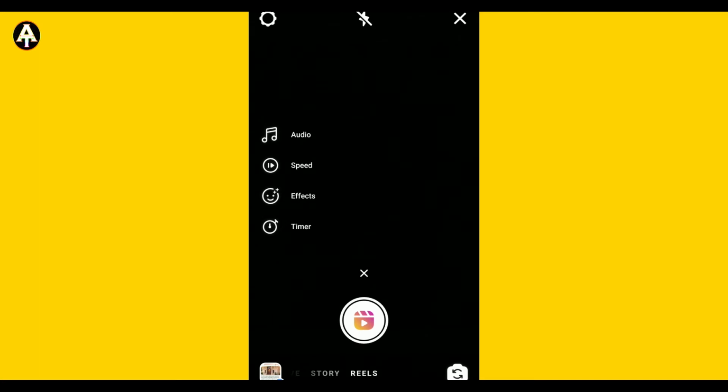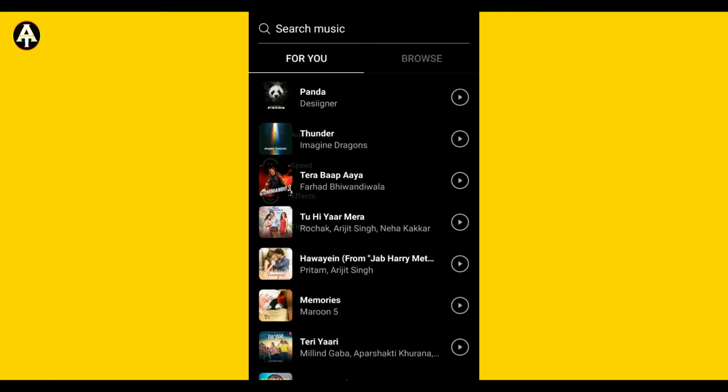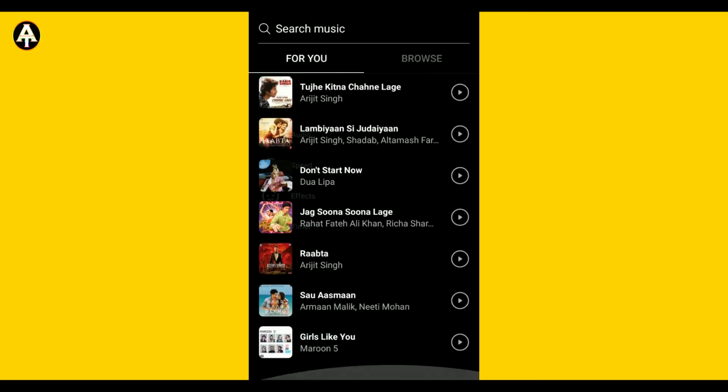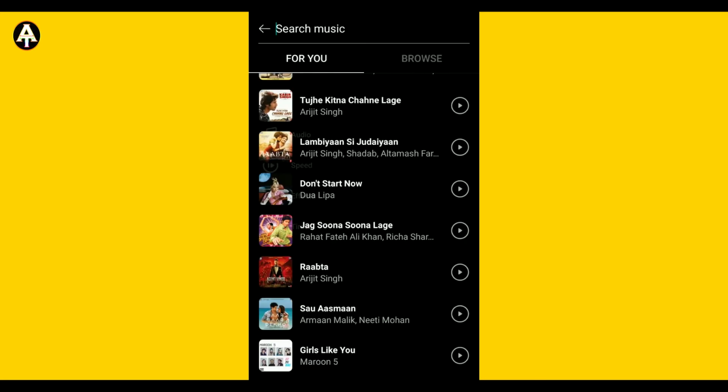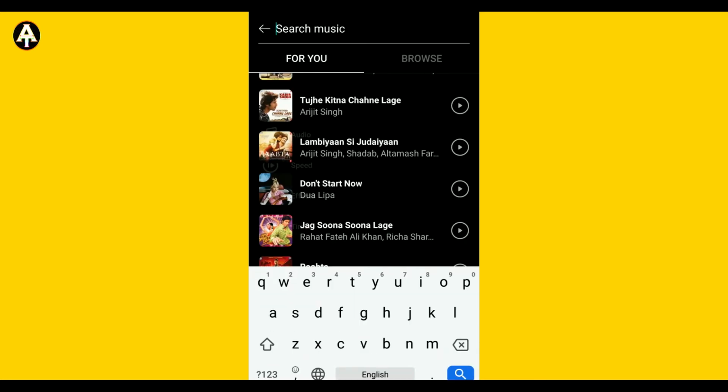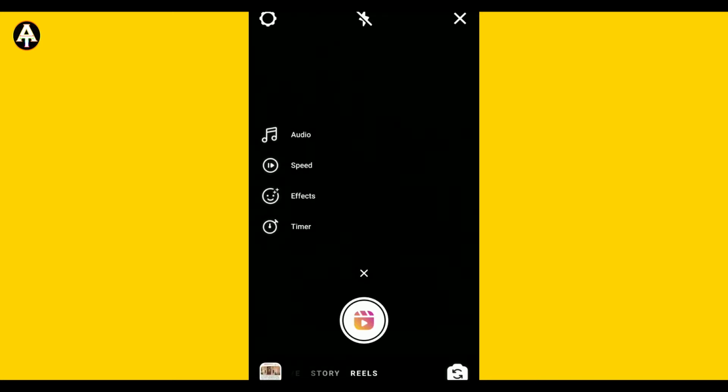On the left side you have the audio feature. If you click on that, and you want to add music, then you can use this one. You can see you have so much music here, and you can even browse for music. Just click on search and you can browse your favorite music, and you can add it into your Instagram Reels feature. Let's get back to that.